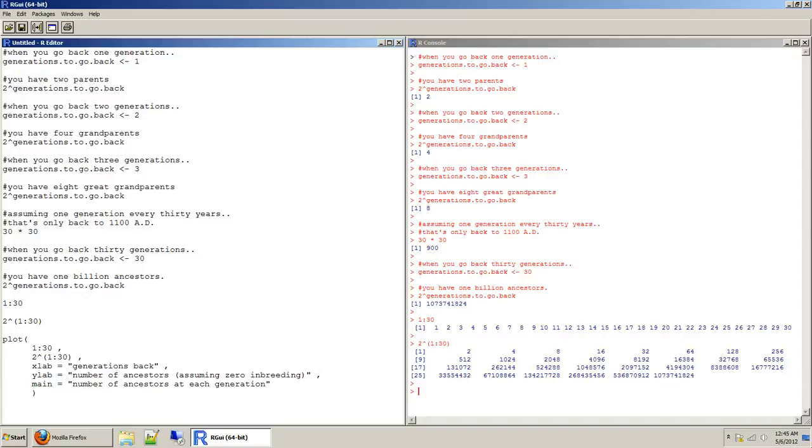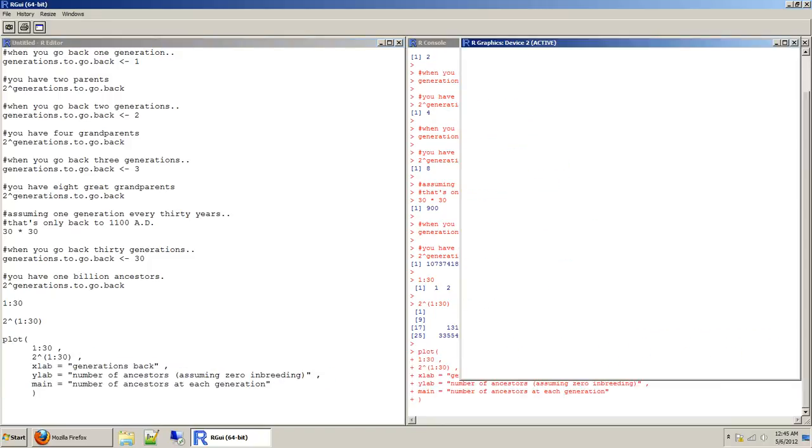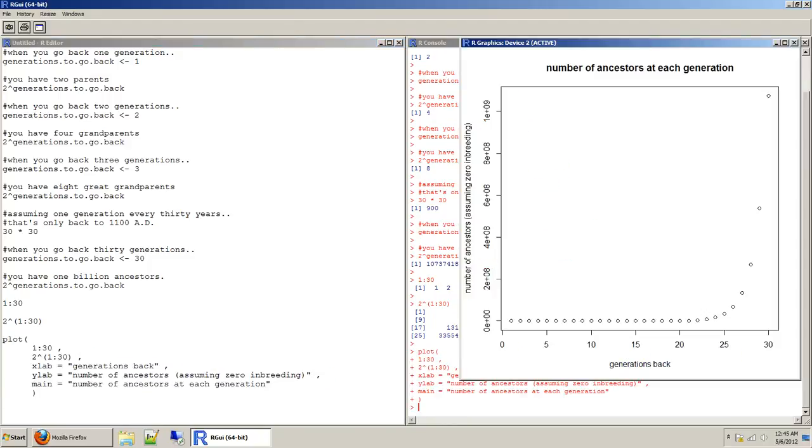If you plot that, tutorial: how to graph simple plots and make scatter plots in R. Put that numeric vector 1 through 30 on the x-axis, the numeric vector 2 raised to that 1 through 30 on the y-axis, and suddenly you've got a plot of how many ancestors you had at each generation in the past 900 years. This has been a work of R.